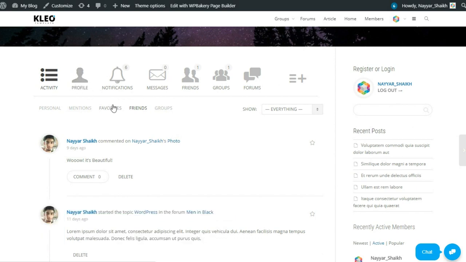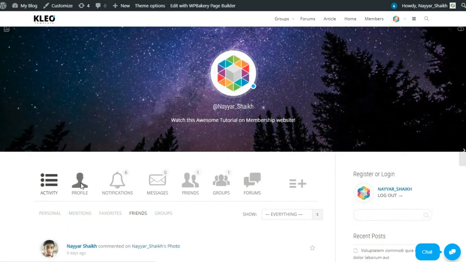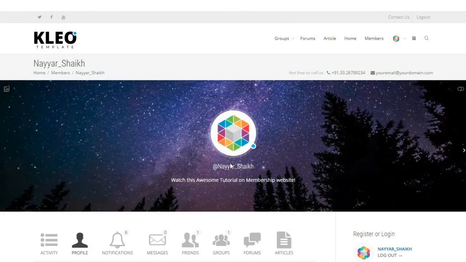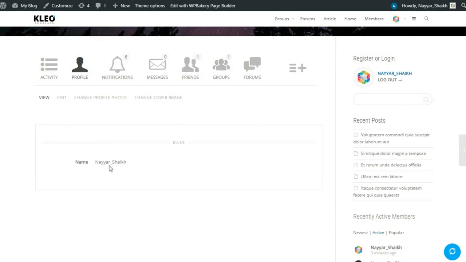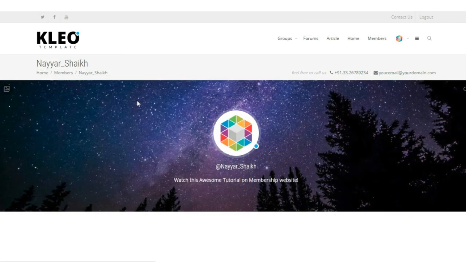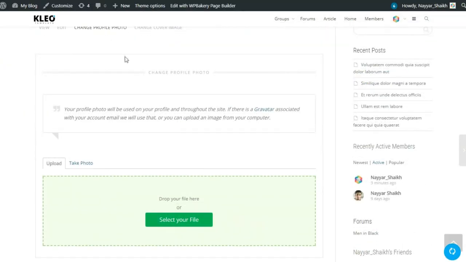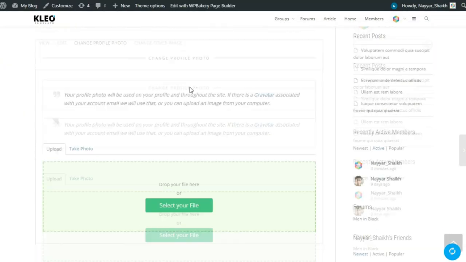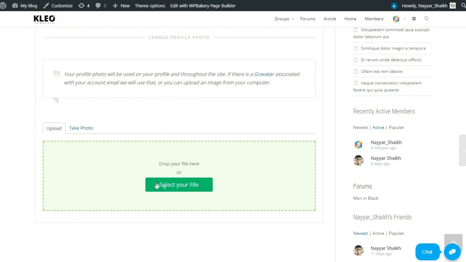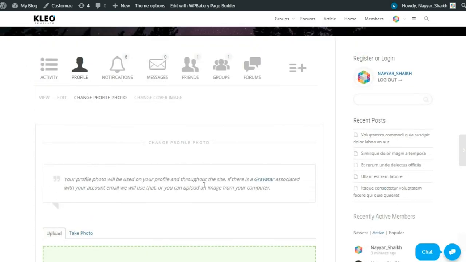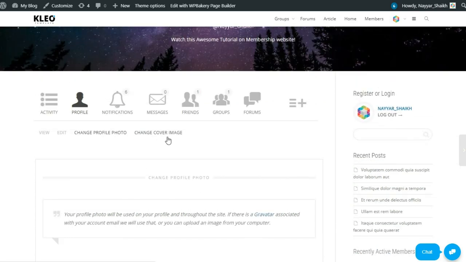Now if I want to change any setting in my profile, I can click on this profile icon. Here I can change my name, username and so on by clicking on this edit icon. I can also change my profile picture. Let's see how to do that. Okay, so as you can see, when I click on change profile picture, I get this tab. Now I can upload, or I can take a photo and upload that and change my picture.